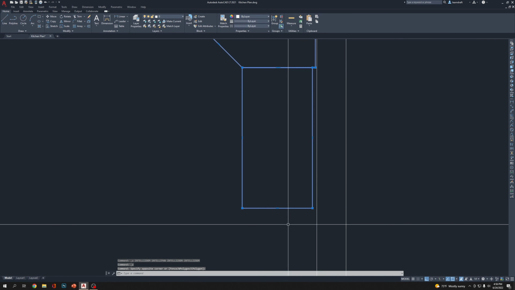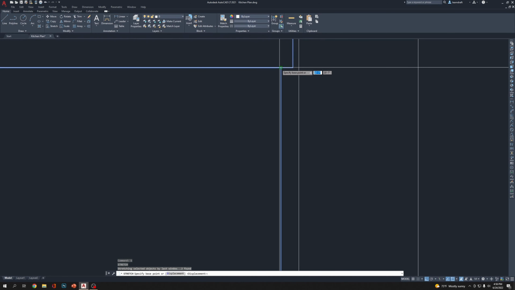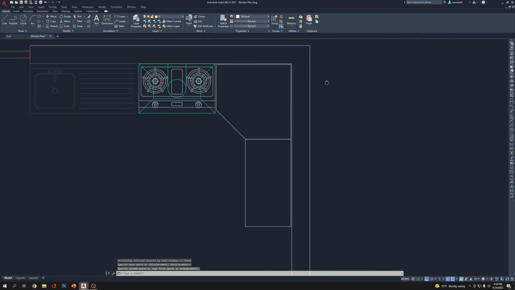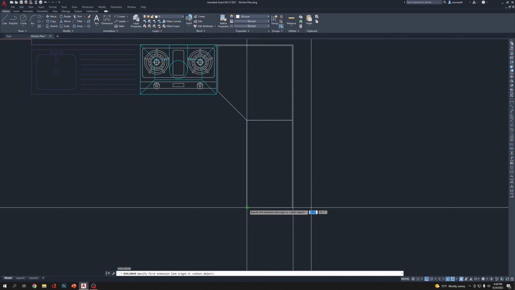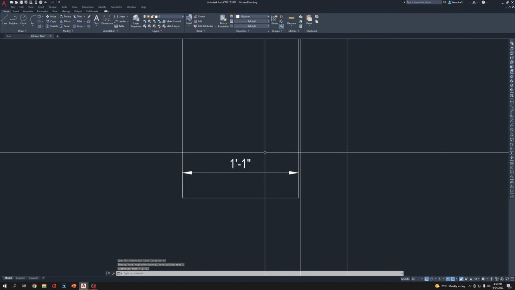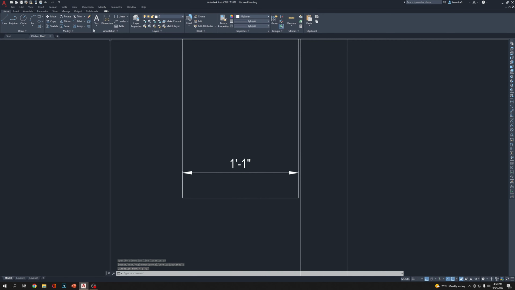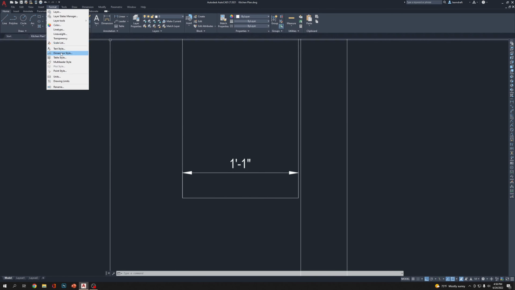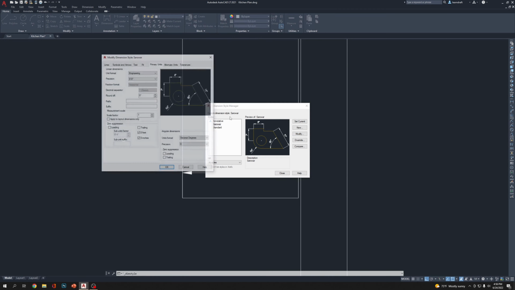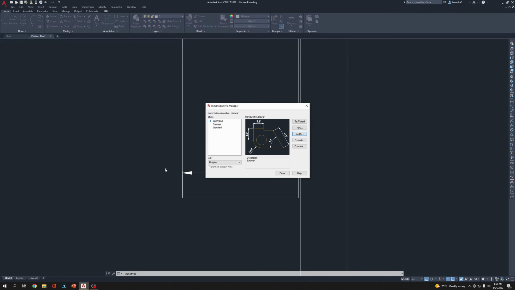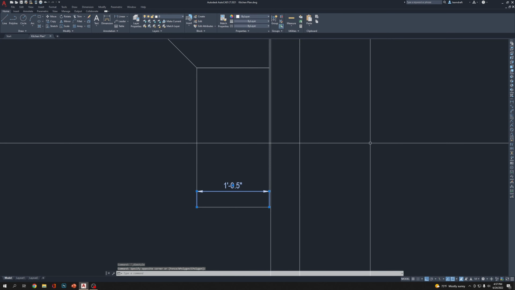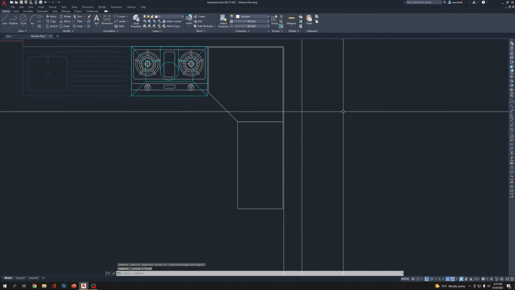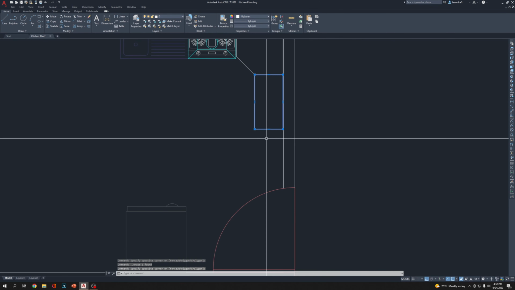Okay, I'm going to select this whole thing and stretch it to align with the corner. DLI, enter. So click here, click there. It's showing 1 feet 1 inch, but it is not. So I'm going to go to Format, go to Dimension Style, then Modify, then precision is going to be 3 zeros. Okay, close. So 1 feet and half an inch. Yeah, no problem. We can make it. Okay, so one box is there.